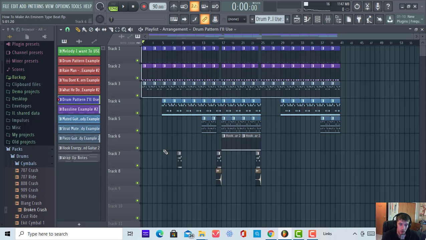So yeah, intro is basically just the melody without anything else, and then you add everything once you come into the verse, and then hook, and then you just basically copy your verse and your hook over and over again to the end, and then fade out your beat at the end. So that's basically how to create an Eminem type beat.